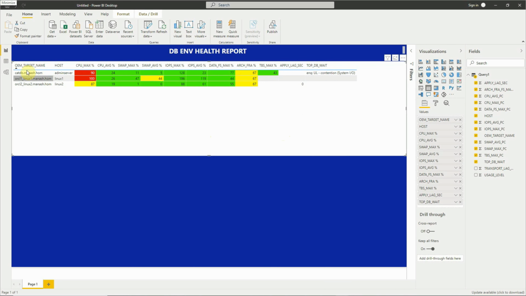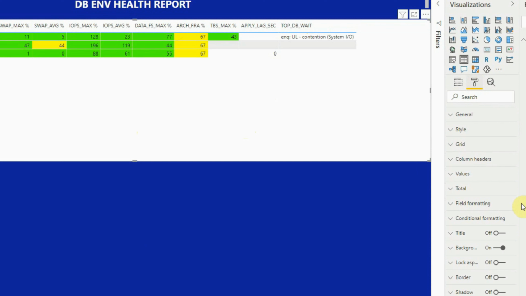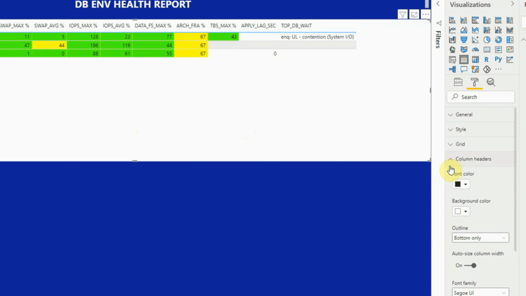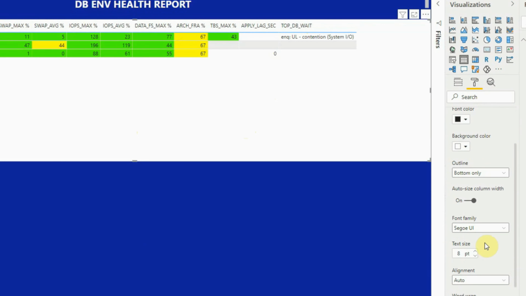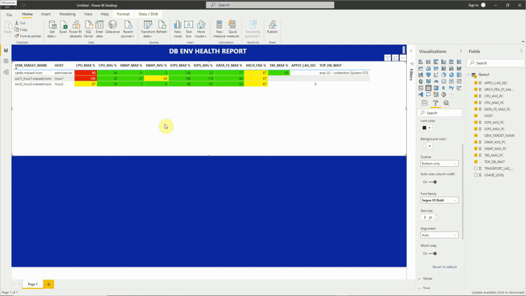and here we have to make the report headers a little bold. So go to the formatting options again, go to the column header, and in the font family, select a little different font, say Segoe UI bold. Now the headers are more distinct than before.